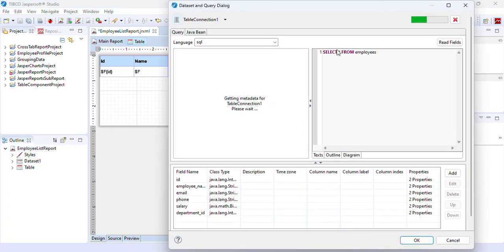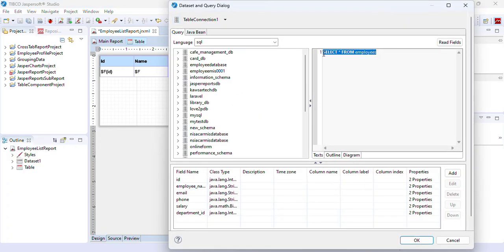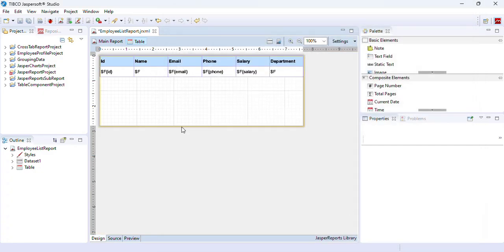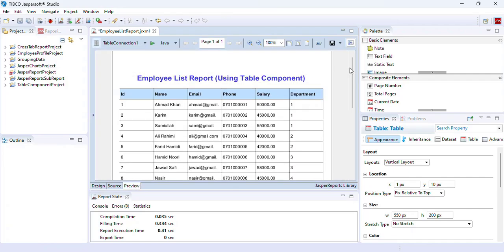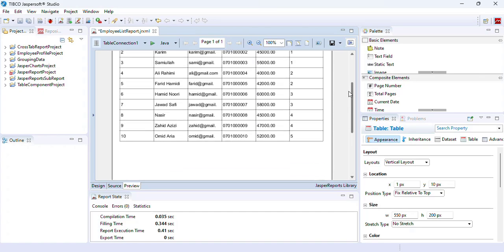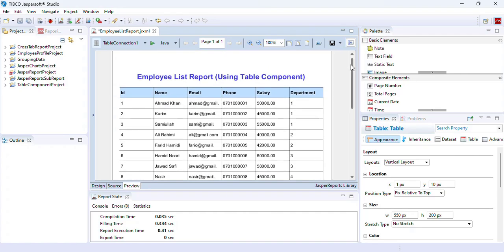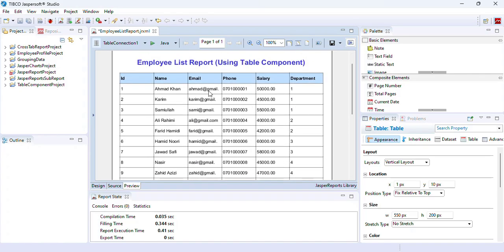Let's see that. As you can see, we have a normal SQL query that selects all the records from the employee table. So there is no need to change this query, because actually we want to fetch all the records from the employee table and display them in the table. Okay, let's click on that. So let's preview that to see the result. As you can see, now we don't have any repeated tables. We have only one table here, and the data comes from the sub dataset.